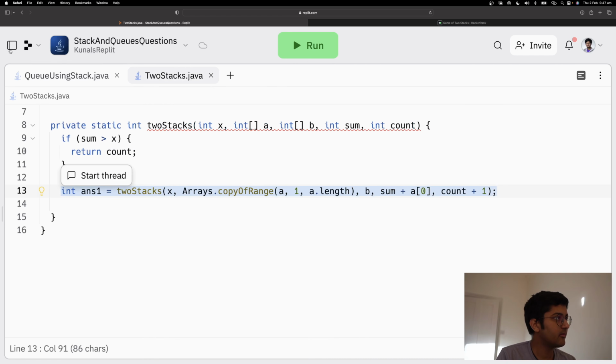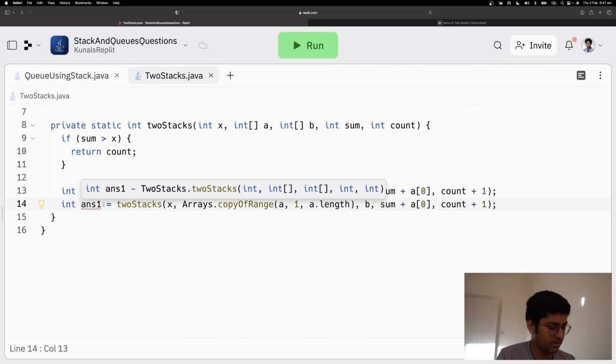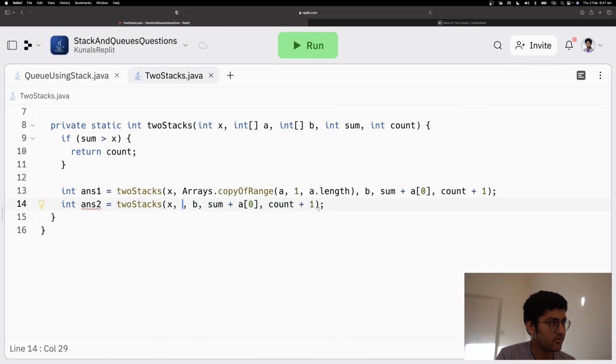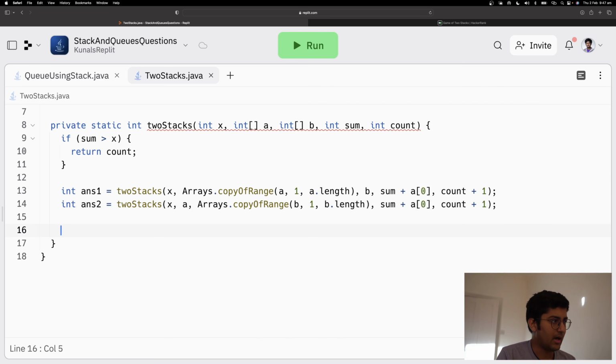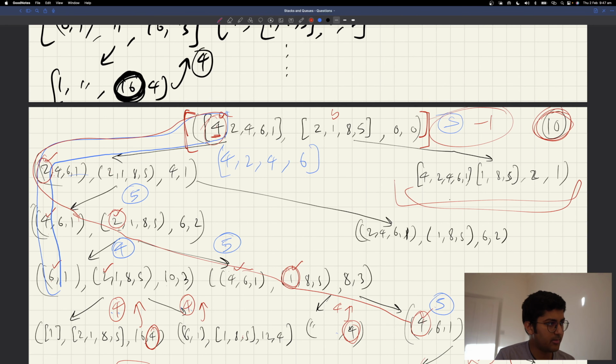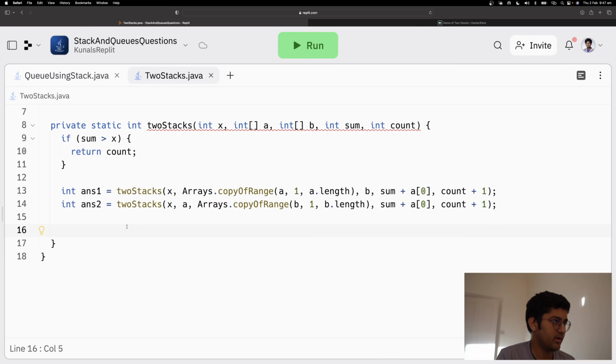Similarly, I can copy this and I can say my answer number 2 is equal to, a will not change, I will take b instead. That's it. Now I will just do what? I'm going to return the maximum of these two answers, from left and right, whatever maximum you are getting.